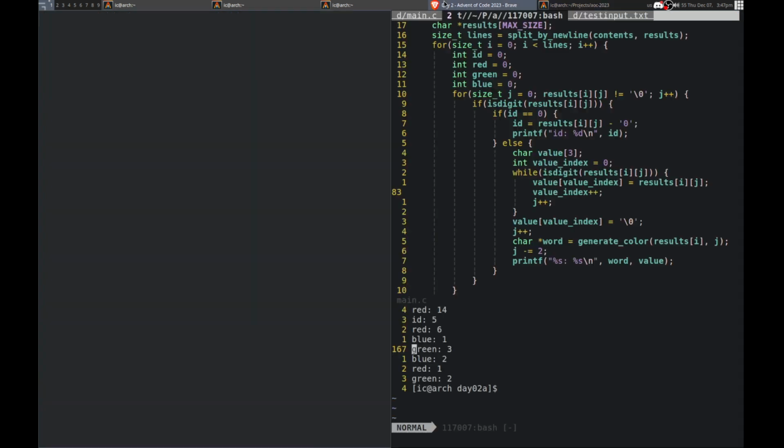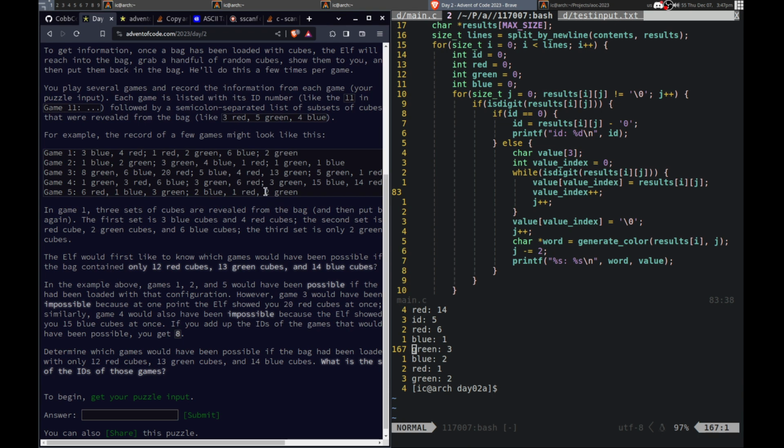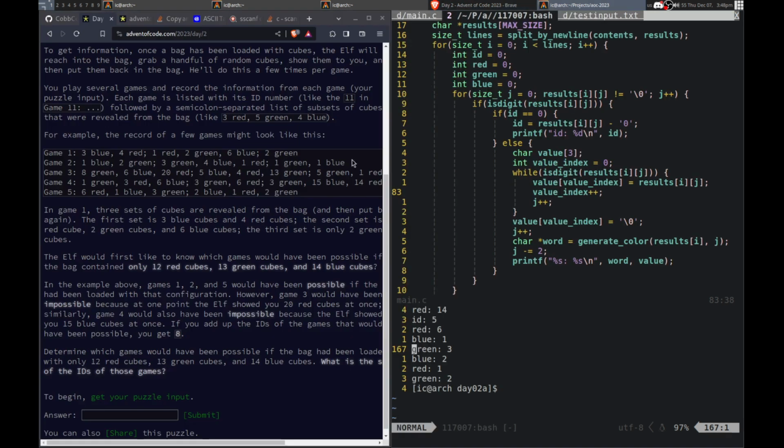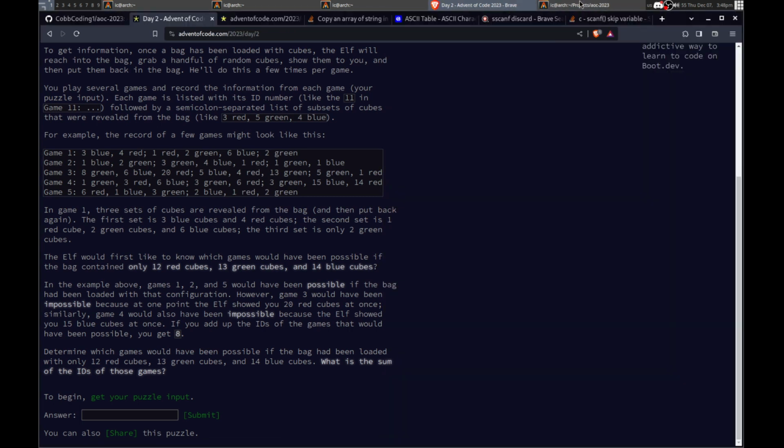Okay, so let's look at the last one. Green, 2 green, 1 red. Okay, yeah, so that looks right then. And we're generating everything properly. So we have all those numbers actually. So we need to add them up, right? See, I don't even remember. So third set is 2 green. Well, so we need to change the variables based on that.